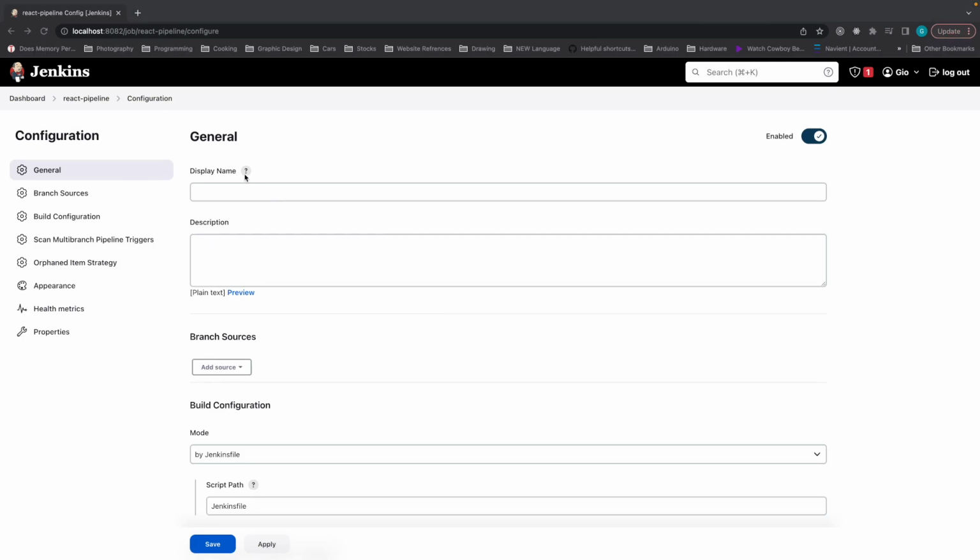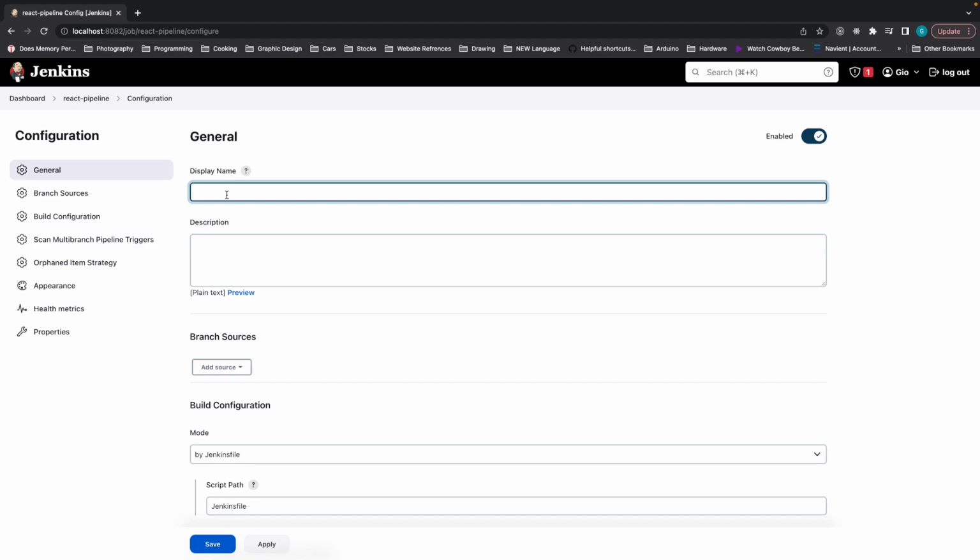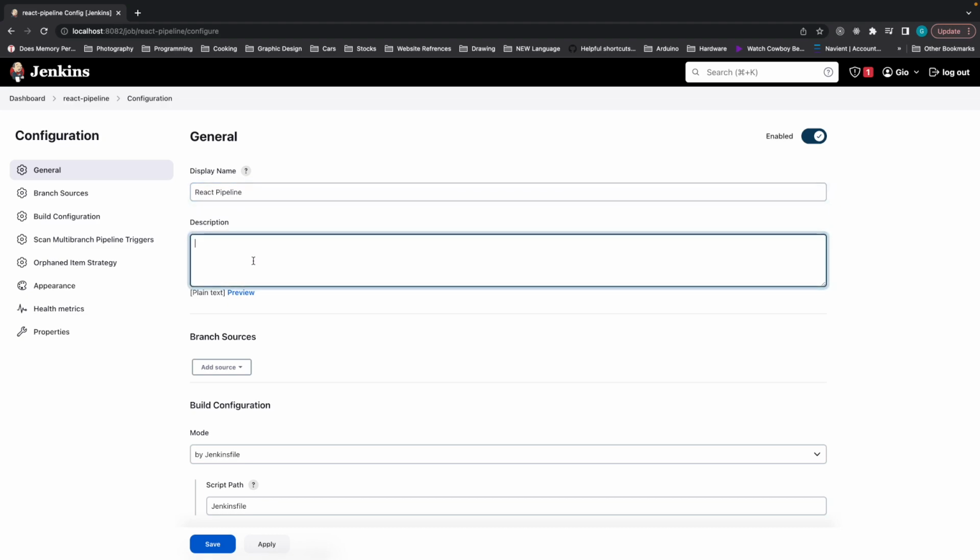So here we are, right? We see a couple of inputs. If you want to give it a display name, which I'm going to do now, it's React pipeline. It's just what it's going to be displayed as. We can give a description if we want to. This is a React pipeline.